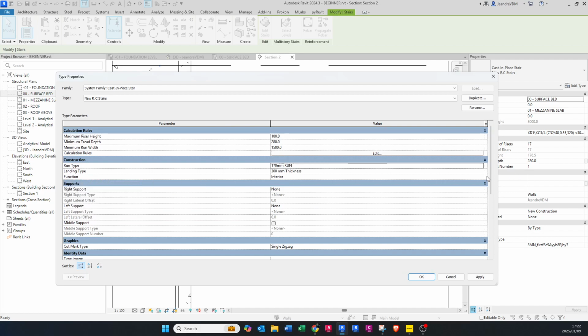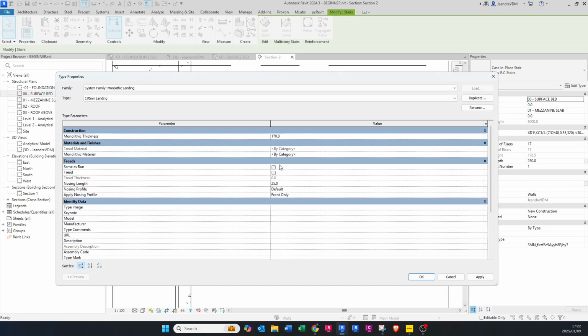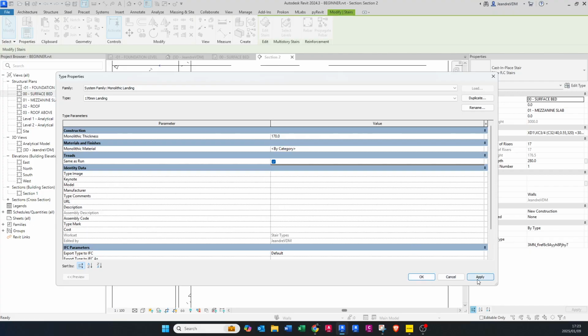Now we're going to do the landing. Do the same principle. We're going to duplicate this 170mm landing. I can just spell correctly. And then we're going to change the depth to 170, so the thickness, keep the material as is, and we want the traits to be the same as the run. So if I untick this, you'll see that you can go and edit this to maybe differ from your run traits, but I always keep it the same, so I'll just keep it ticked. The rest we can leave out or keep it unchanged. So we're going to say apply, okay.